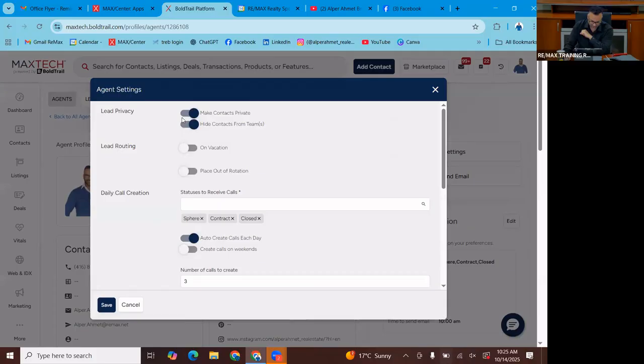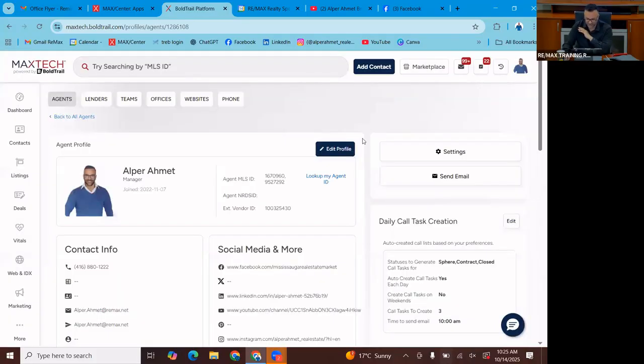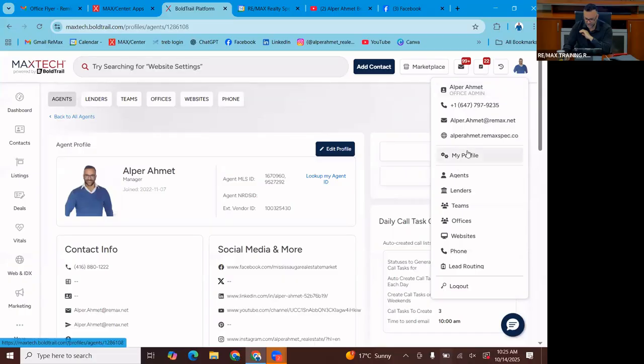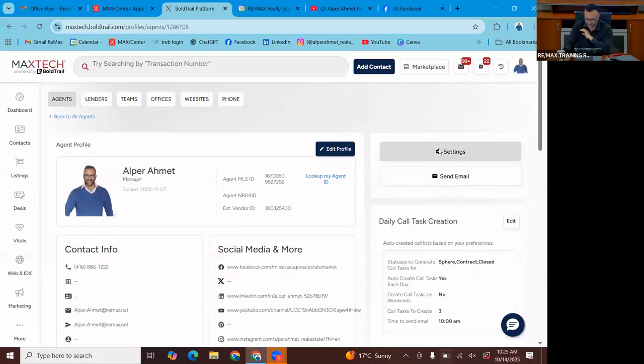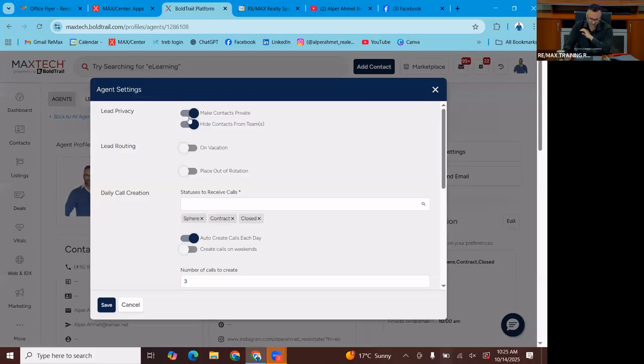You'll see down here, these are a couple of things you want to make sure you're also doing. So actually, I'll take the time to do this. So in my profile page, on the right, clicked on my face, clicked on my profile. I'm going to click on settings. Make sure that these two at the top are toggled to the right. Make contacts private, hide contacts from team. These are your contacts. This is for your lead privacy. If these are all toggled over to the right, nobody could see them other than yourself.